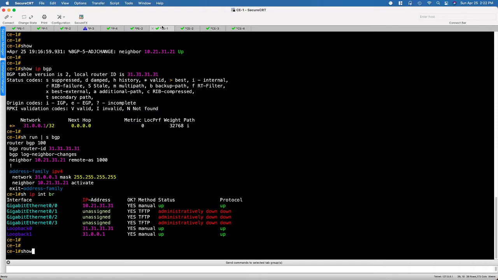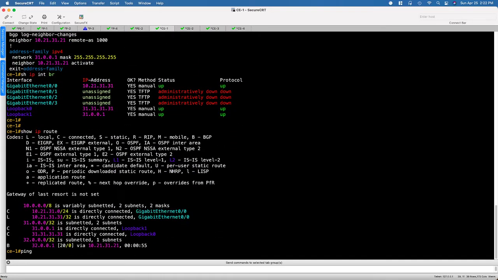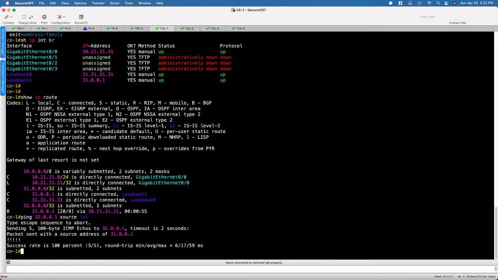But just to prove that we have the service up, what we can do is look in our routing table on the CEs. That's routed there, so if we ping from source loopback 1, we can see that we have connection between the CEs now over the L3 VPN. So that's the L3 VPN.